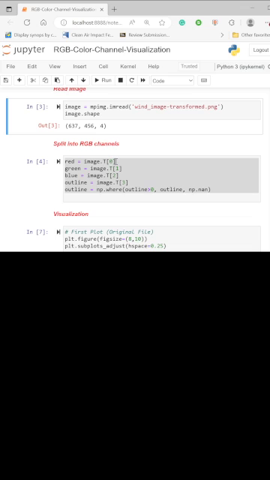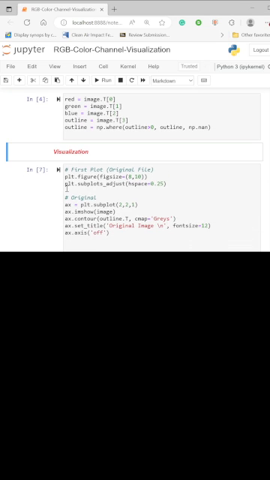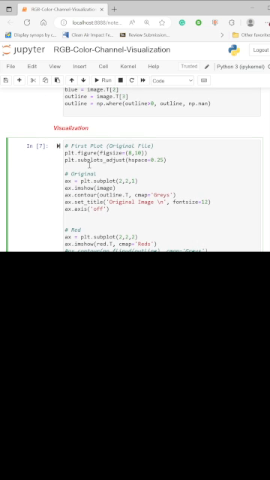So I read the first one. By transposing this, I actually can call the 0, which will be the first position. So image.T 0 is the red, 1 the green, and then 2 the blue, and then the final one being of course the outline. So once I do that, I just visualize.